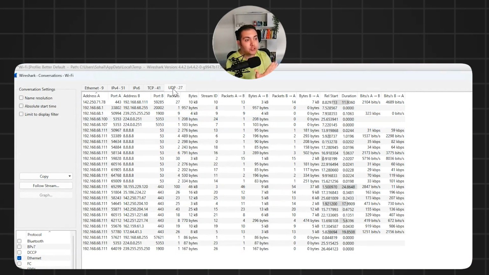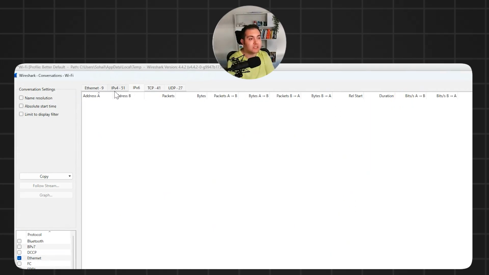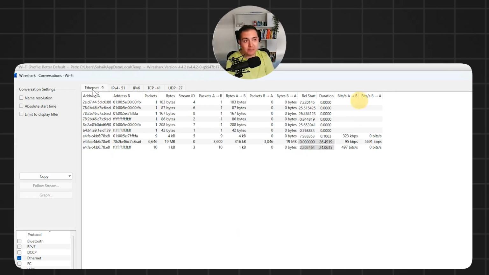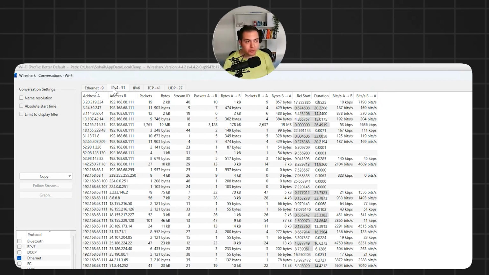I can actually choose UDP, TCP, IPv6, IPv4, and Ethernet. I'm interested in IPv4. I want to see what conversations are going on my Wi-Fi adapter based on the IP addresses. So as you can see, I'm talking to all these IP addresses right now. As you have guessed, this is my private IP address in my network, 192.168.68.111, and I'm talking to all these public IP addresses here.